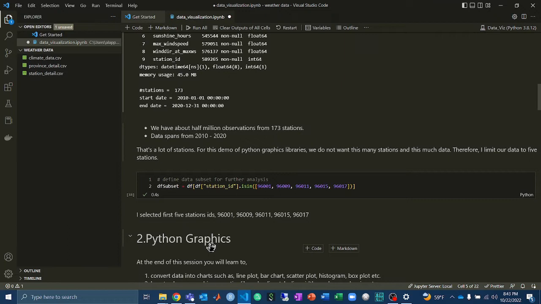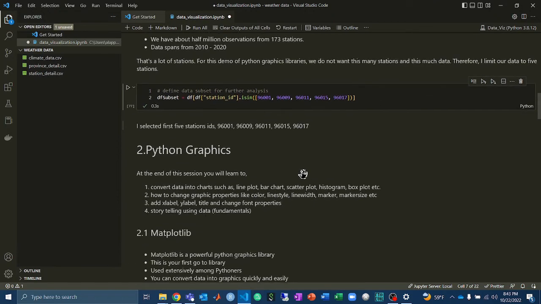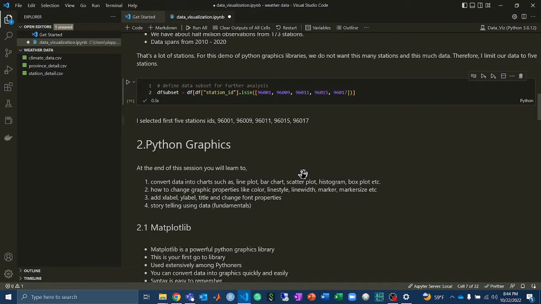If you want to try out a machine learning algorithm, you can use this. But for our purpose, we really don't want to dig deep into this many numbers of data points. So therefore, I limit myself for this particular analysis to only five stations, 1, 2, 3, 4, and 5 stations, and I read that into another data frame. I call it df subset. So this is a subset of the big df data frame. Let's run it. So now we have our data. We have a df subset data frame which consists of 5 stations weather data from Indonesia.